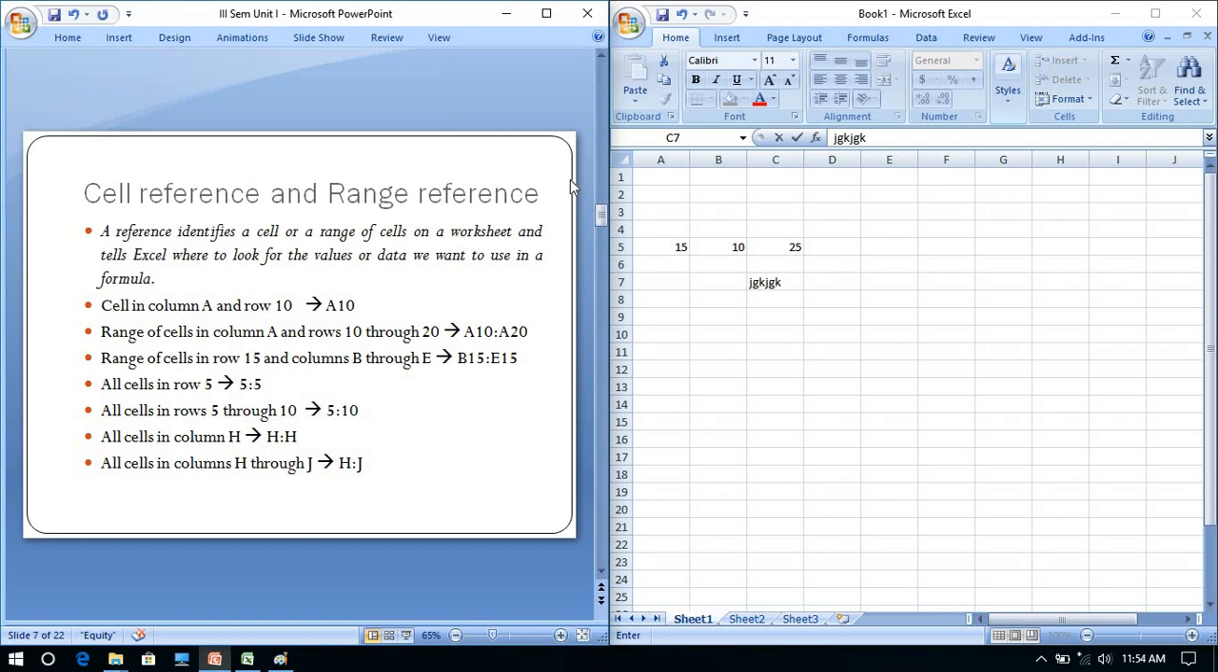Next, we have what is cell reference, what is range reference. Let me explain what these things are.